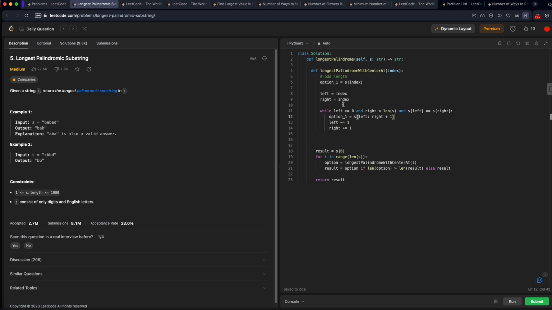So we'll keep going through. As long as we're in bounds, left is greater than or equal to 0, right is less than the length of s, and while these characters are matching, so that's part of the palindrome, then this is a palindrome, so we'll replace our current option with this longer option, and we'll update our left and right. So that's the odd number. Now let's do the even number. So let's see if we have an even length.